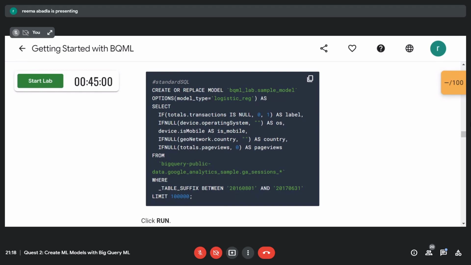So if your device's operating system is empty, if it's null, they're just going to leave it empty. If your device doesn't have an operating system assigned, null, then they're not going to put anything for the operating system. It's going to be left empty. If it's Windows, they're going to put Windows. If it's iOS, they're going to put iOS and such, okay?